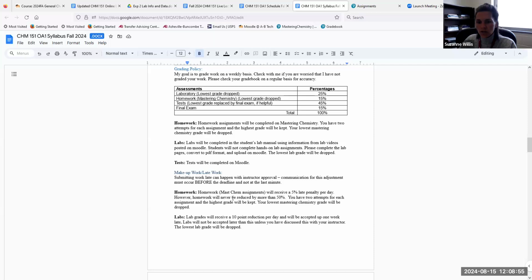It tells you down here under late work, you'll get a 5% late penalty each day, but it won't be reduced more than 50% of your grade for being late. So homework can be done after the fact. However, it's of course more helpful to do it before the due date because that's also the test date, okay?